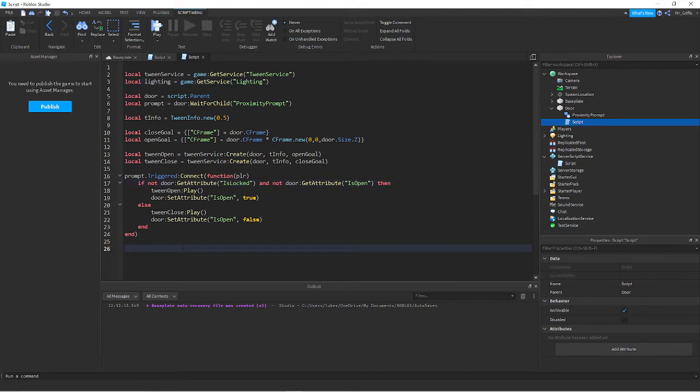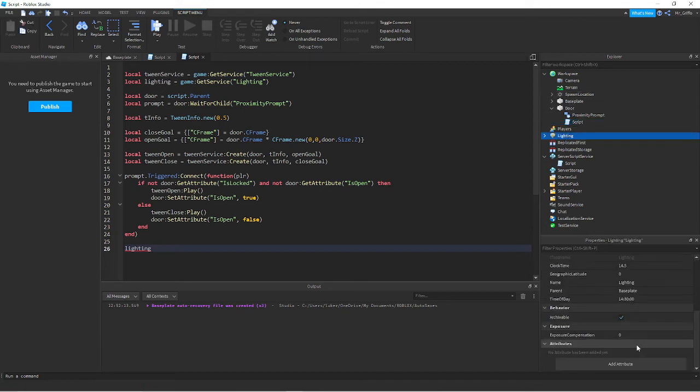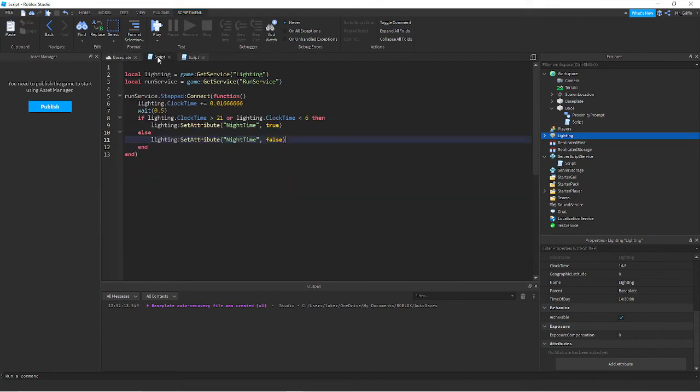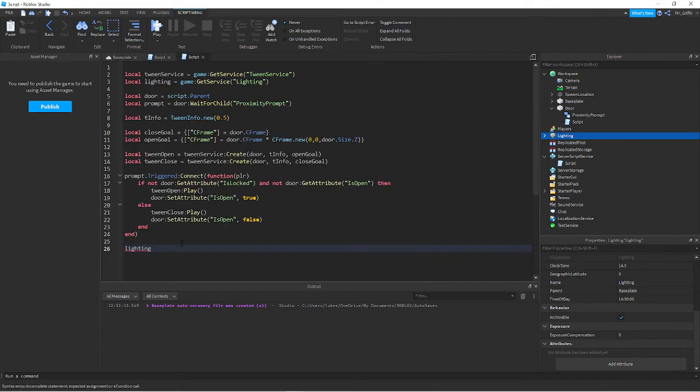So let's connect to the lighting service change. So we've set an attribute, sorry, on the lighting. Well, we do it in a script. Sorry, it's not going to show in there because I do it all by the script. But we're changing it to night time. So we want to connect to that changing. So we can use the GetAttributeChangedSignal on the NightTime attribute, and we'll connect to that.